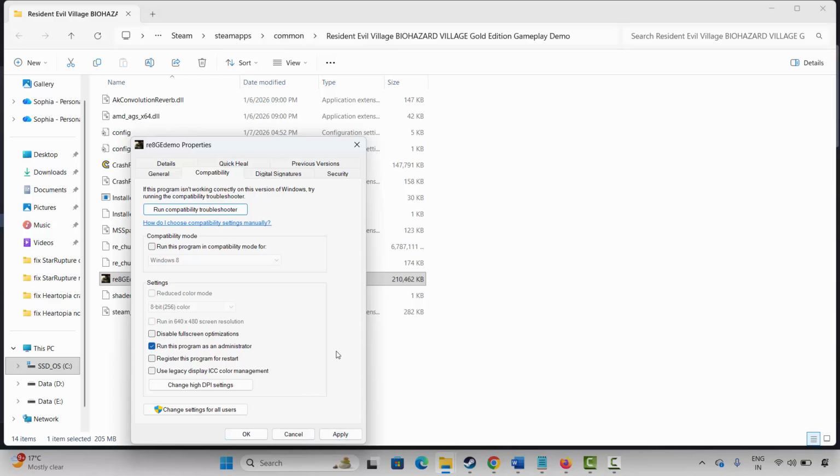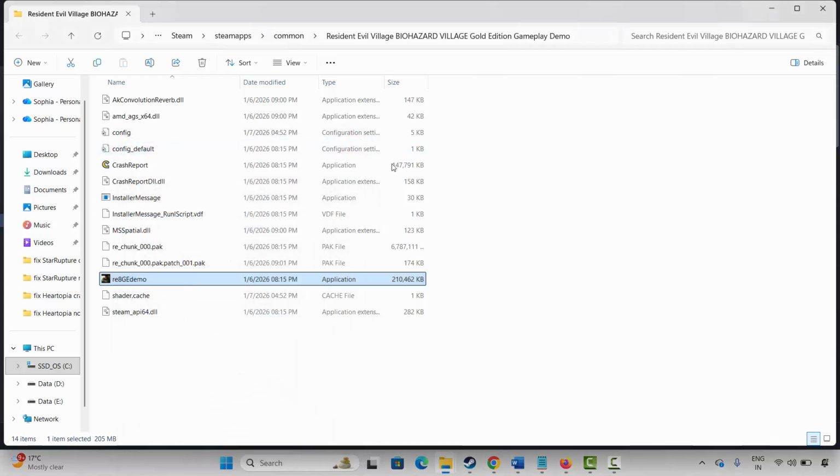If not, again come back, select run this program in compatibility mode for, select Windows 8 or Windows 7, hit on apply and OK and then launch the game and check if this helps to fix the issue. If this also doesn't resolve, come back, select disable full screen optimizations, click on apply and OK and then launch the game and check if this resolves the problem. If the issue still occurs, again come back, uncheck all of these, hit on apply and OK and then move to the next method.